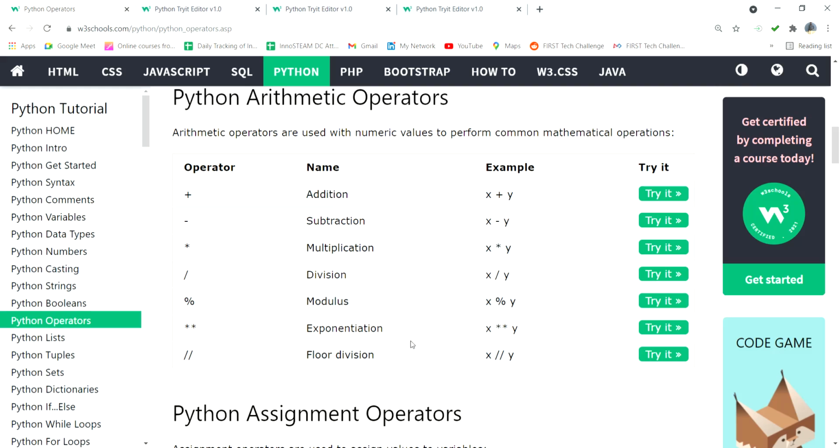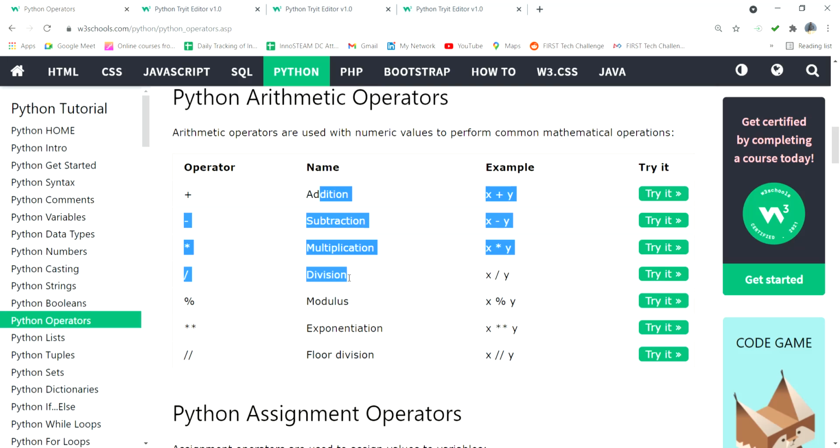Then the next one is floor division. Now you can understand addition, subtraction, multiplication, division, modulus also.